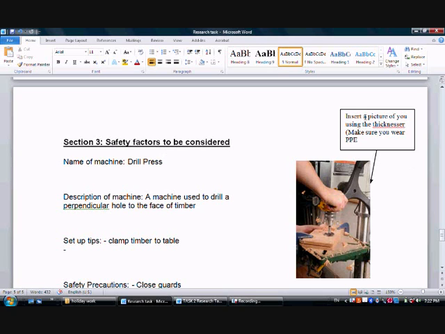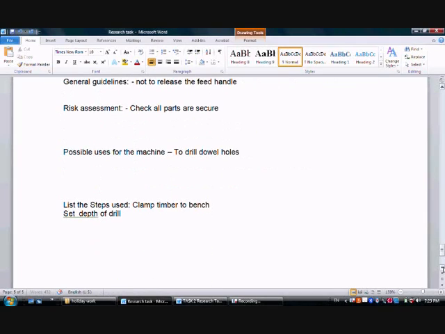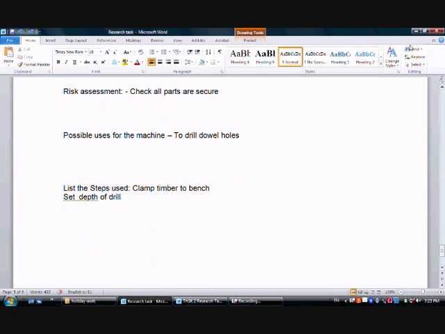And you can see here, insert a picture of you using the thickness planer. And if you can, again, I've just written this very, very briefly, but I'd hope that you would add to that, and that would make it a lot clearer.